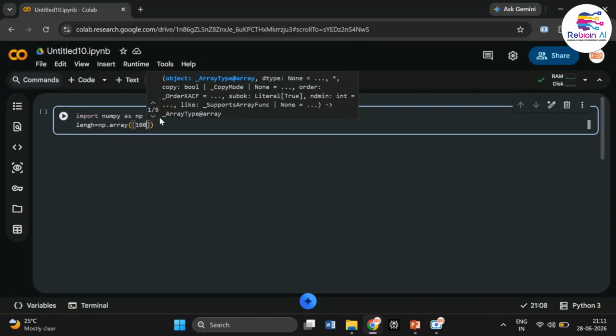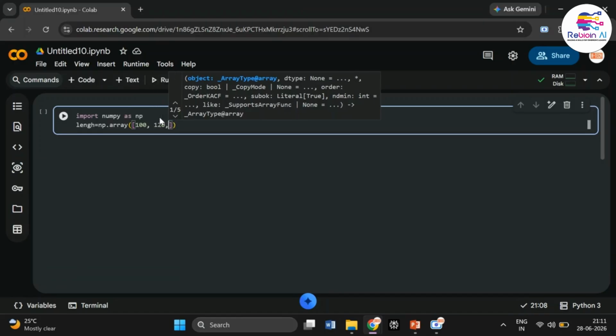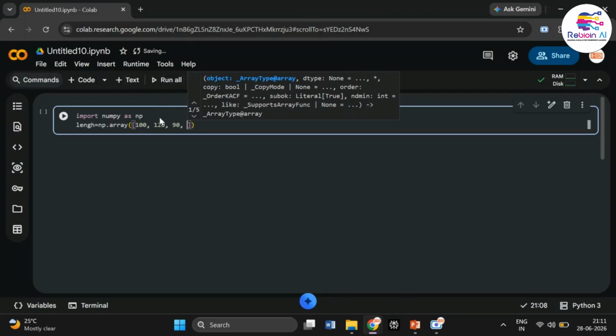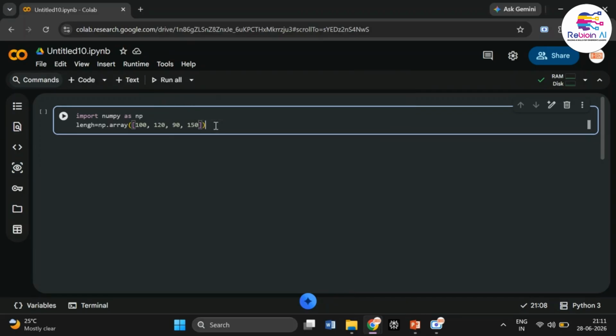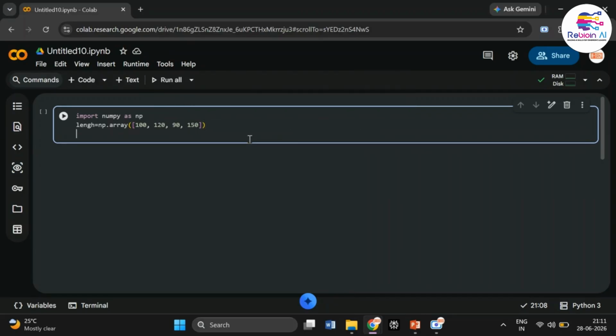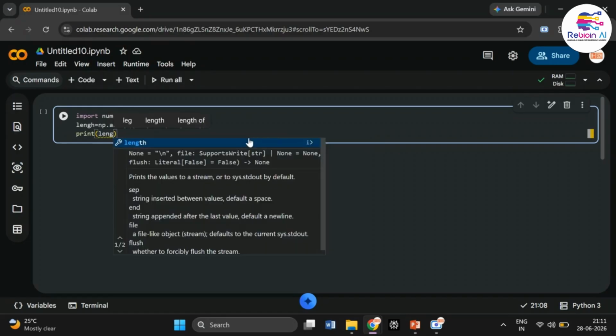We'll start with 100. For numbers we are not going to use double quotation. 90, and lastly 150. We'll go with this and we'll tell it to print its length and the length.